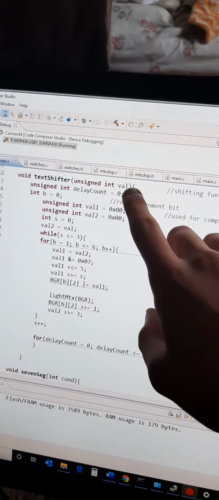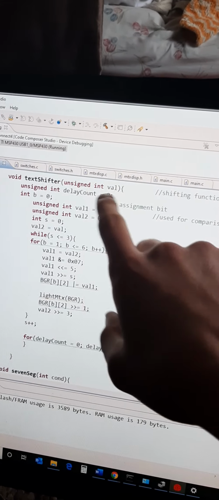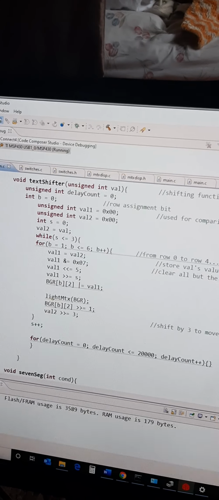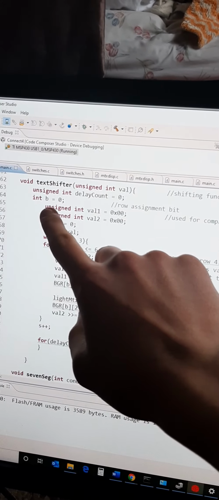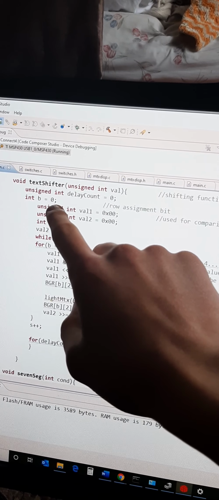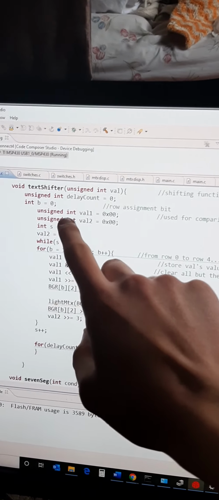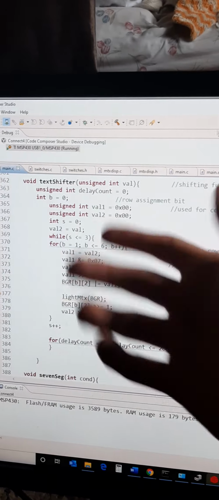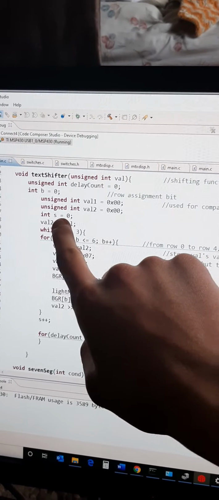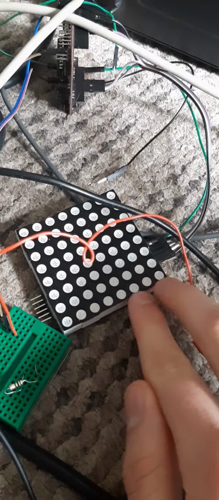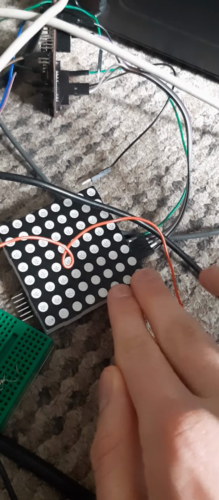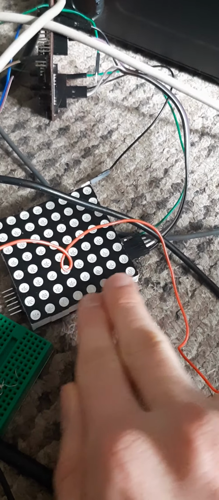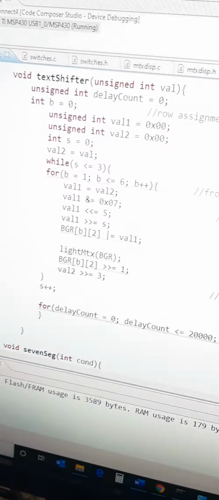is that, first things first, there is only one input called val, unsigned int, same thing, just a 16-bit value. And then same thing, int b, which is for row assignment, as I've written it here. Val1, val2, storing values, or what did I say, used for comparison? Yeah, same thing. Int s. This value s is what shifts, what moves the text across the screen. So look at the thingy. The text is static in the other one, 3 by 5, but you need another variable that changes in value, that keeps moving, like this. So that's what the s value is for.